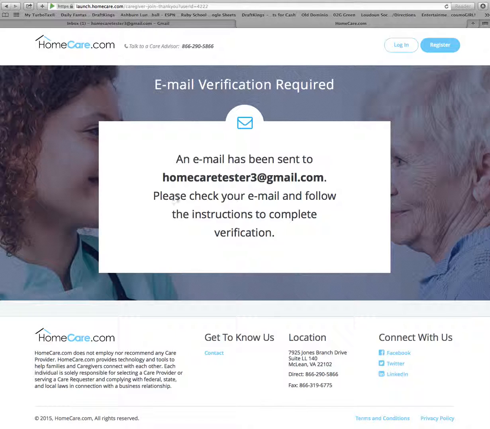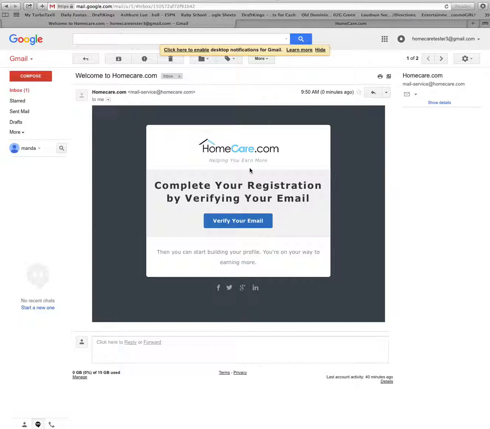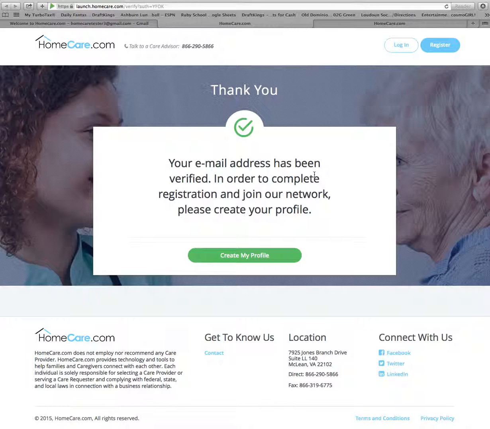So I'm going to go ahead and check my email, which is this tab right here. And indeed, you can see right here, welcome to homecare.com, and go ahead and complete your registration by verifying your email. So great, I'm going to go ahead and do that. And I'm brought to the success page. So now I'm considered registered. But before I can start getting work, I need to create a caregiver profile. So I'm going to click this button.